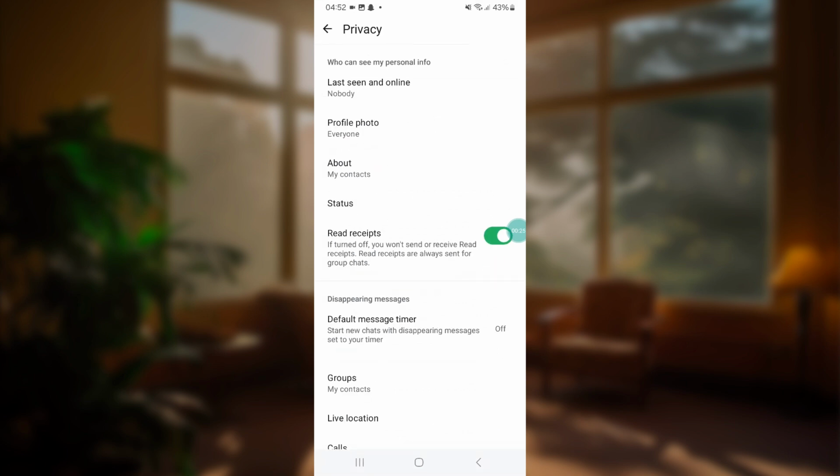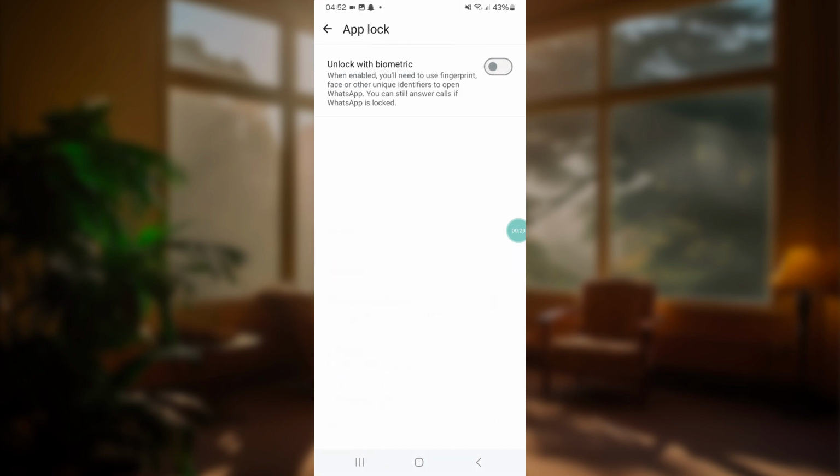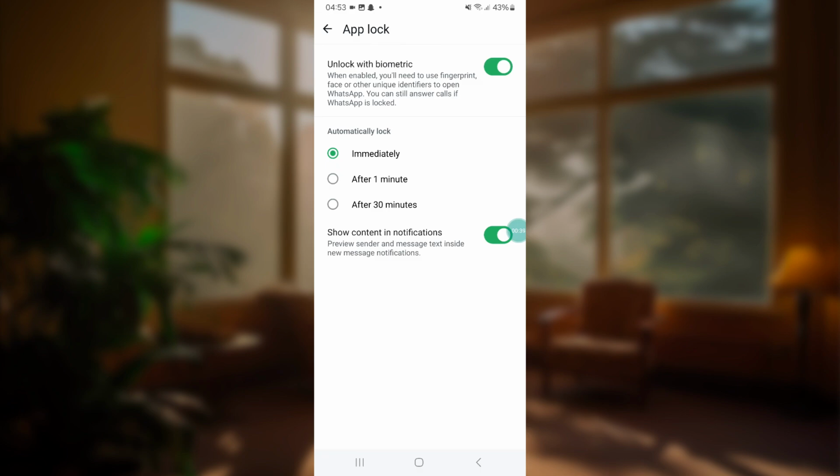Once you're on the privacy button, scroll down and click on the app lock option. Then enable the app lock option. Once you do that, it's going to ask you to scan your fingerprint. So easily do that. And once you've done that, it's going to ask you how you want to automatically lock your WhatsApp, either immediately, after a minute, or after 30 minutes. But I recommend immediately. So once you've done that, as you can see, your WhatsApp has been successfully locked.